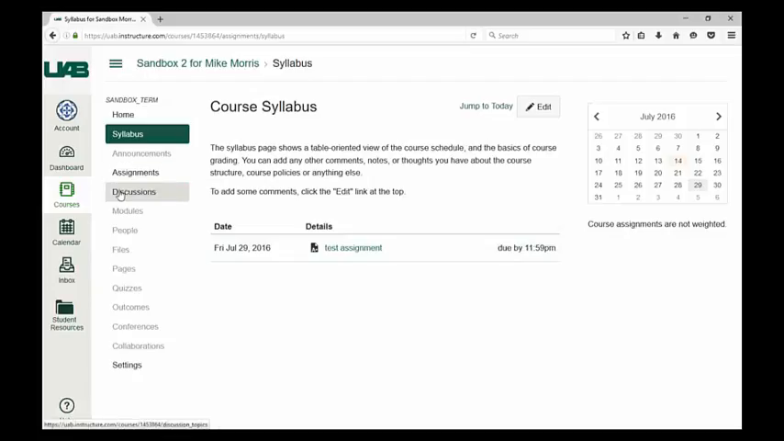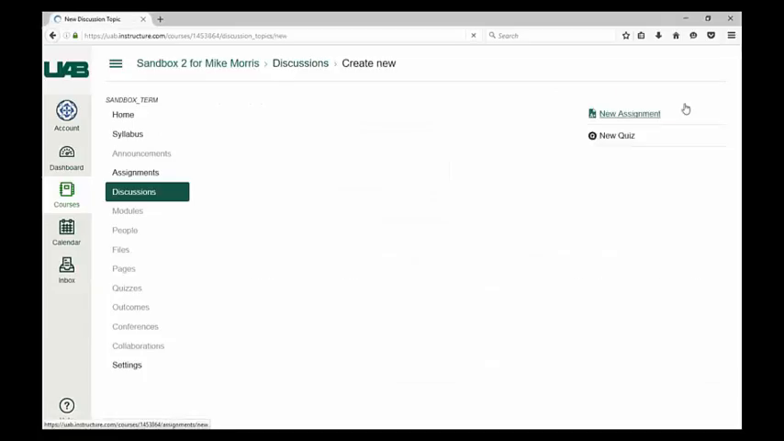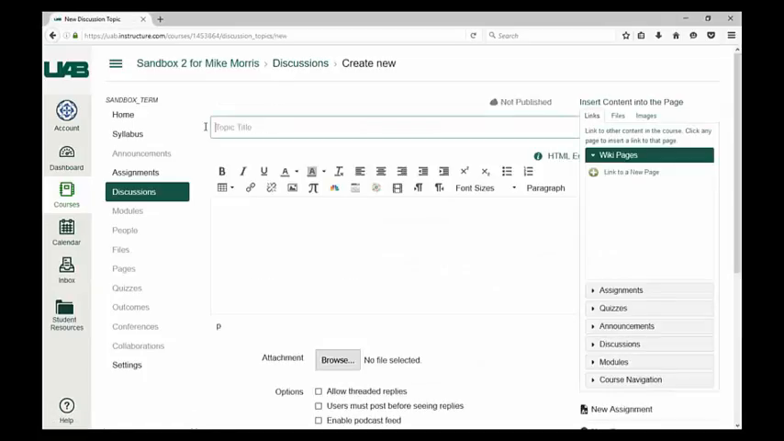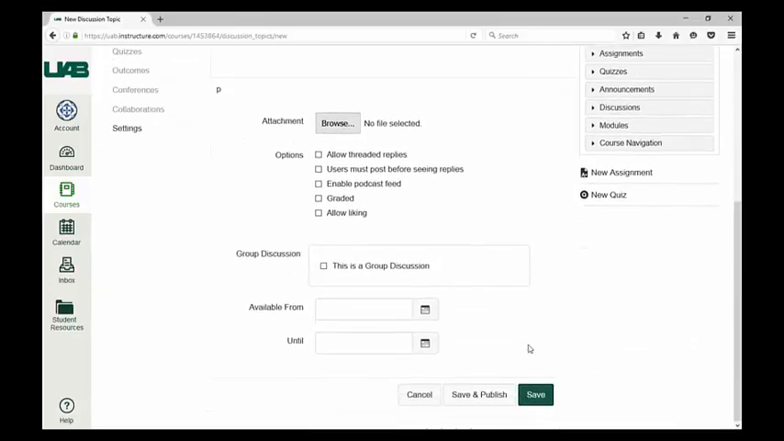To add a discussion, it's going to be the same process. If you have a discussion in your course, you're just going to go over to discussions and hit add discussion. You're going to title your discussion. Test discussion, I'm just going to put test. And then you could have all the different options you want for the discussion.